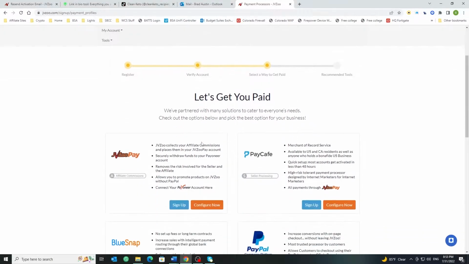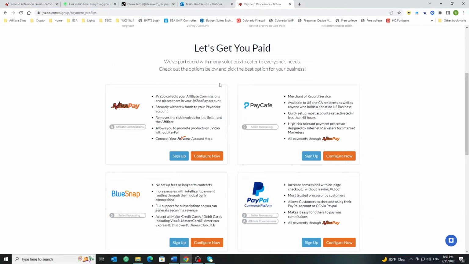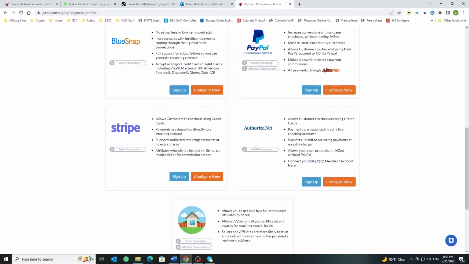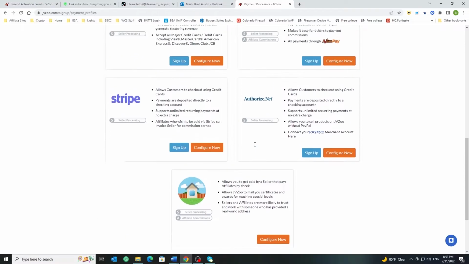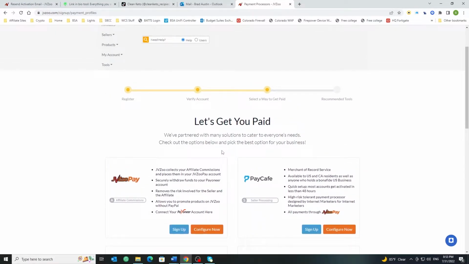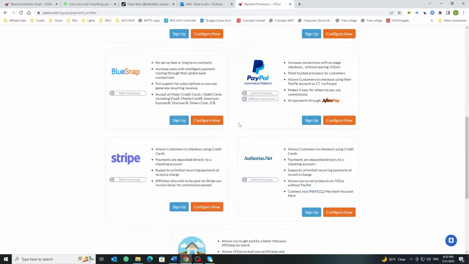Once you click on the verification email and you log back into your account, you're going to come to this dashboard, and the first thing you're going to need to do is tell them how you want to get paid. There are multiple different ways here. There's Stripe and BlueSnap, PayPal, Authorize.net. So you can set up an account with any one of these, whatever you feel personally comfortable with. I personally use PayPal, and Stripe is a good one too. So just pick whatever you want to do, click sign up or configure, and then we can get on to the next step.